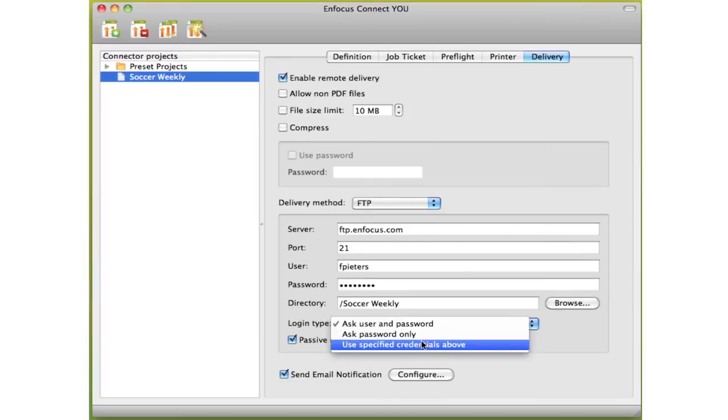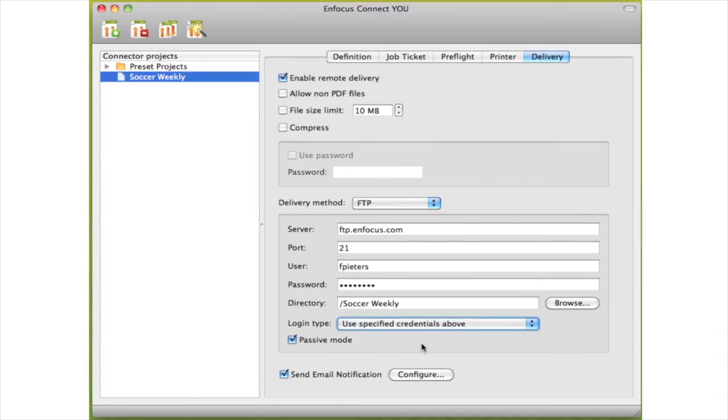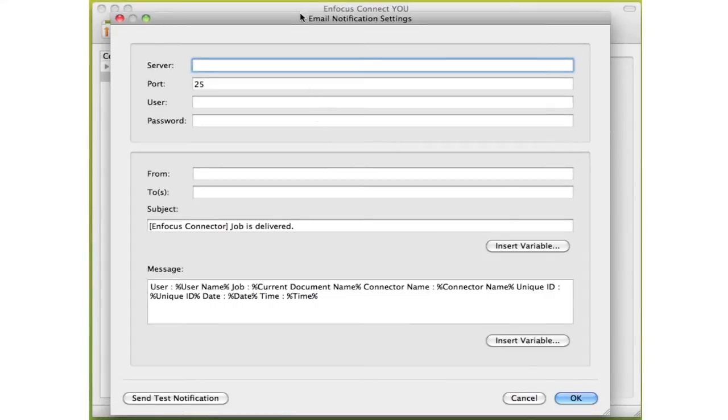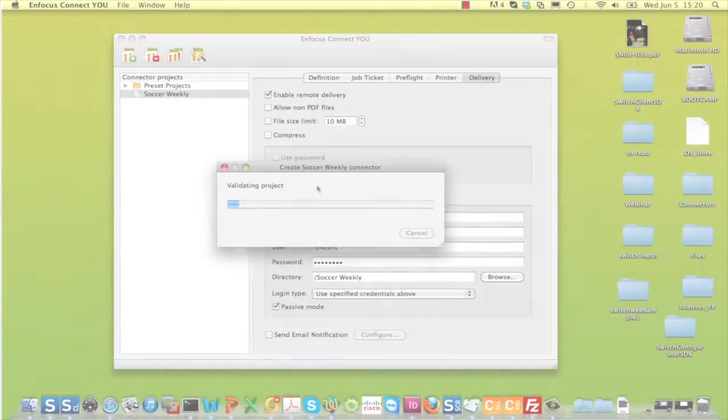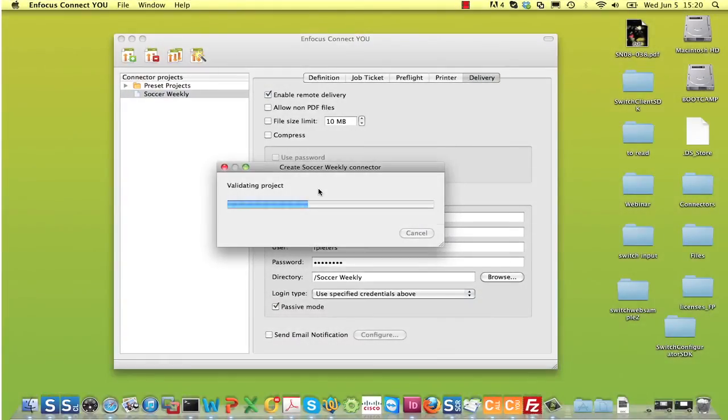I also can check the option to send him an email to inform him of the fact that I put a file on his FTP site. I can use variables in the subject line and the content of the message. In all of these steps, I have been defining how my connector will work, and now we're ready to create it.